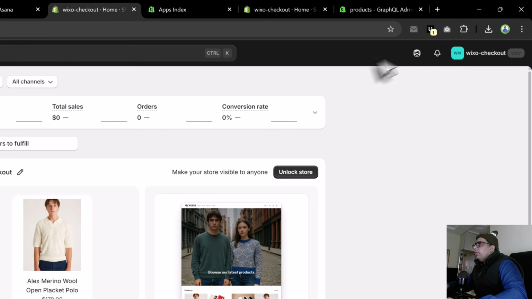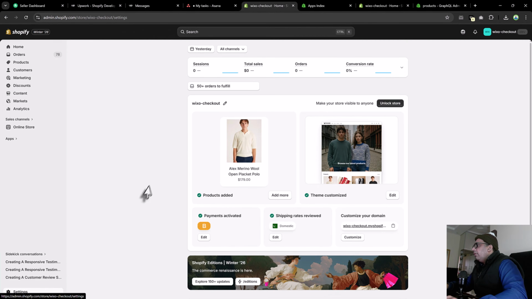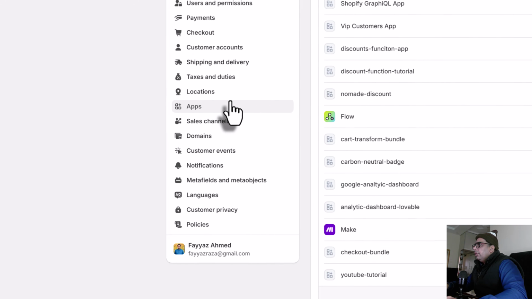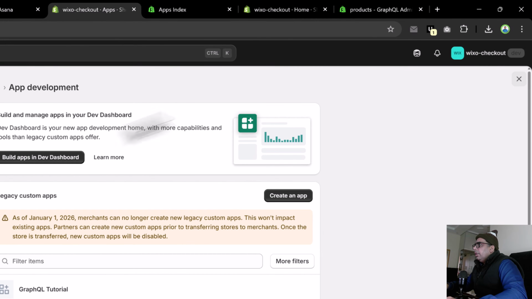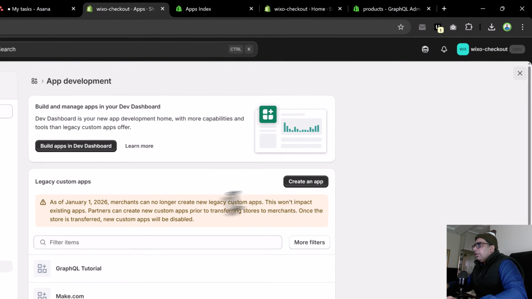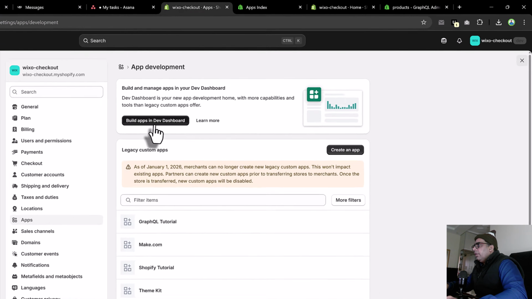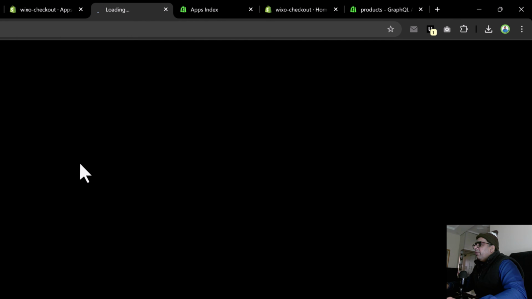You need to go to your Shopify store and click on the settings, then click on the apps, and then click on develop apps, and then click on build apps in dev dashboard. Before that, we were able to create the app in the legacy custom apps, but this is removed. So we have to click on the build apps in dev dashboard.